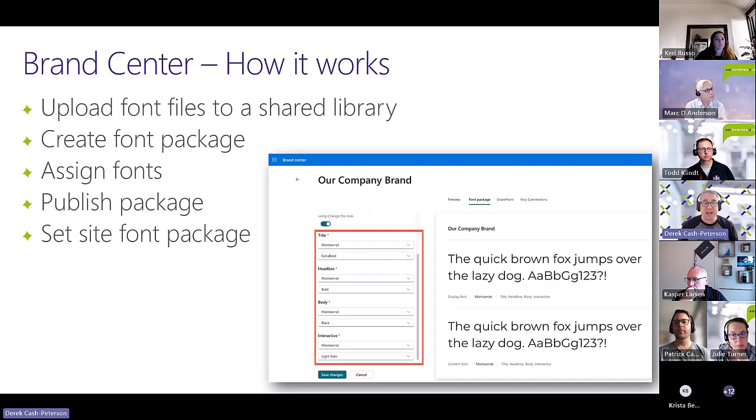Once you've assigned the fonts to the different slots, you can publish your package. Once you publish the package, it makes that font package available to every site in your site collection. And so then you can go in and you can set it.